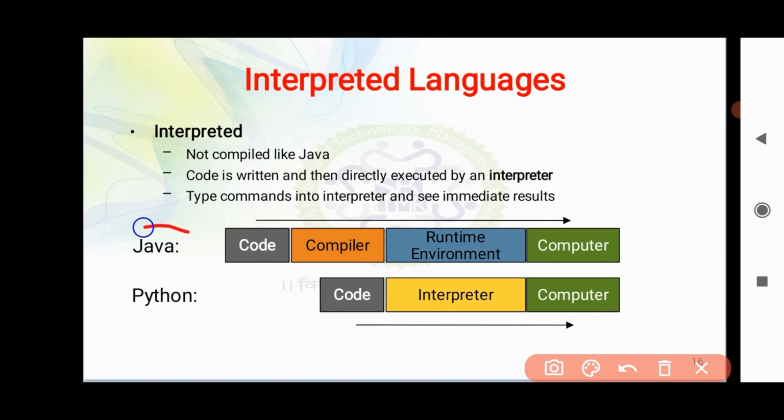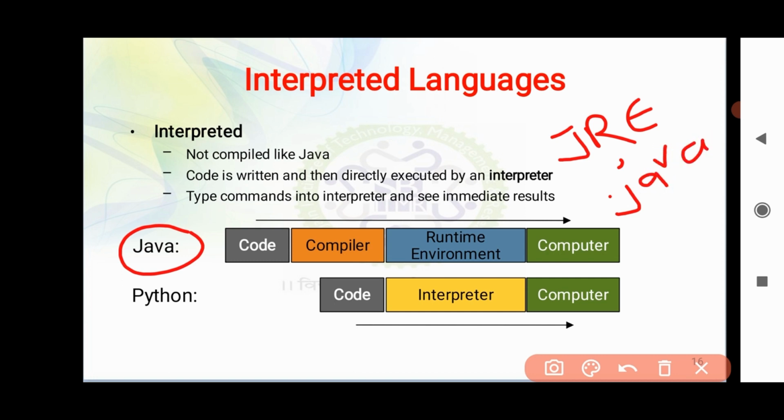When we are talking about Java, this is called the JRE. What is the meaning of JRE? It is the Java Runtime Environment. So when any program has to be written in Java and executed, it has to go through these levels of execution. The code is a simple Java program, which is always saved as a .java file. Once that Java file is given to the Java compiler, it converts it into a .class file.